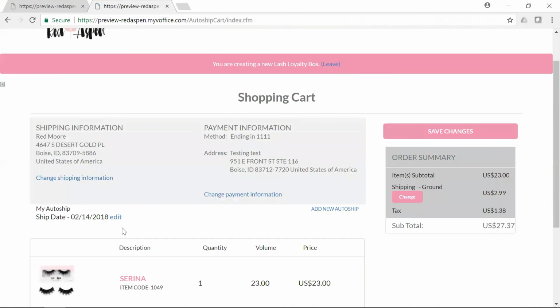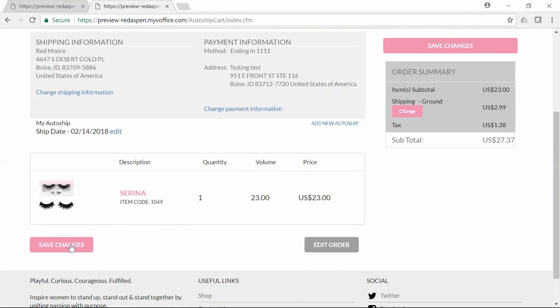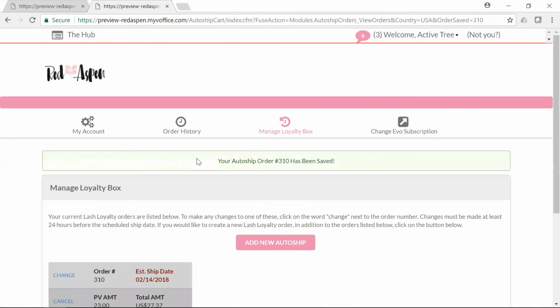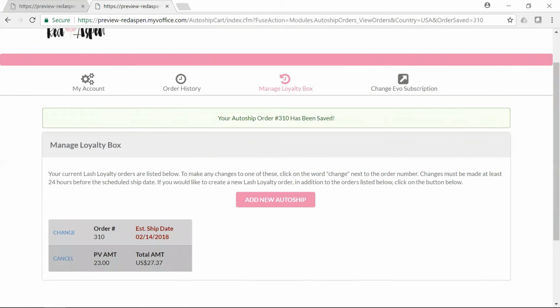As you can see, my ship date information has changed. It will process tomorrow and on the 14th of each coming month. I will select Save Changes. My auto ship order has been saved and it will be sent out tomorrow.